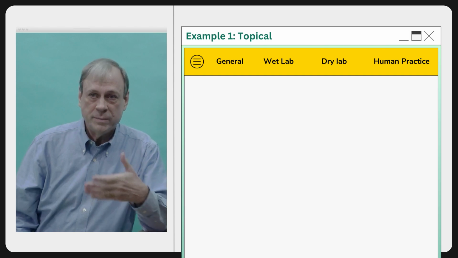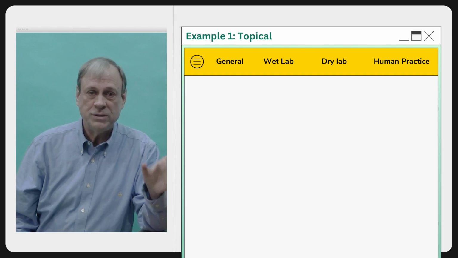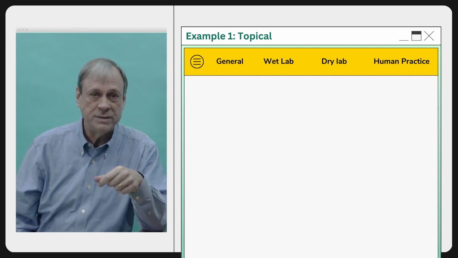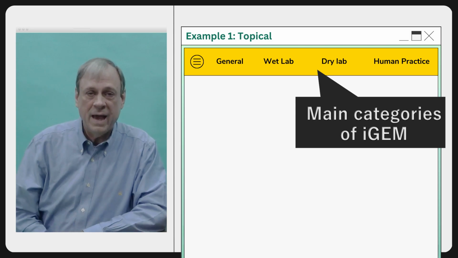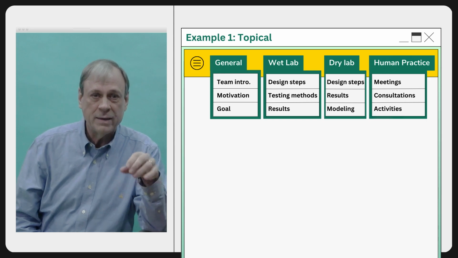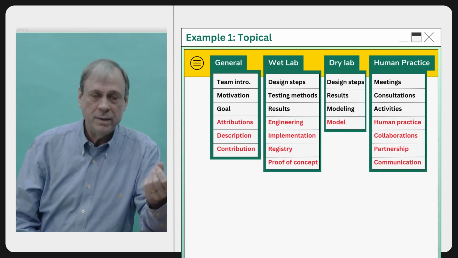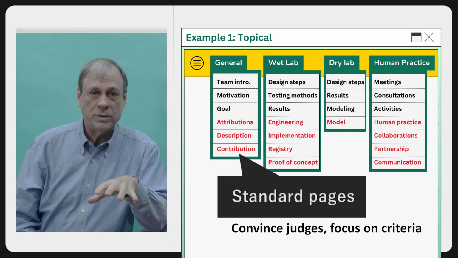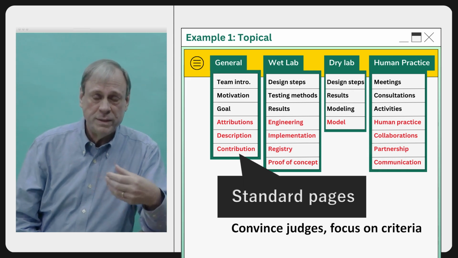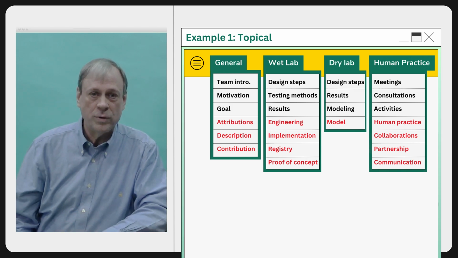In terms of mixing them in, here's an example where you could separate into your general information, wet lab, dry lab, and human practice, all of which are the main categories for iGEM. And then within each, the ones in the black are non-standard. That's where you put your data. But then the ones shown in the red are the standard categories for the awards. And again, you only need those if you are trying to convince the judges that you are competing for that particular category. So this is one way of organizing it.